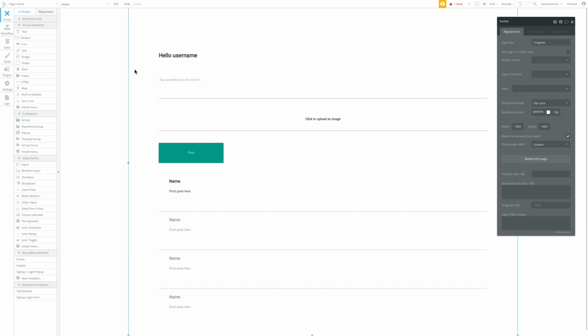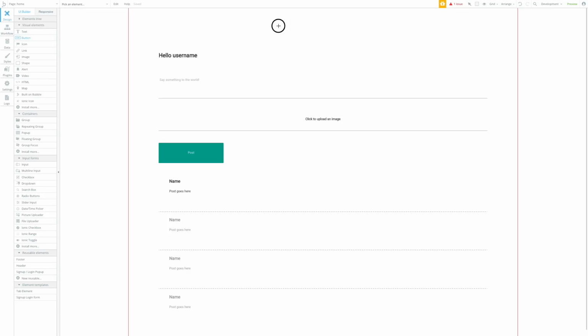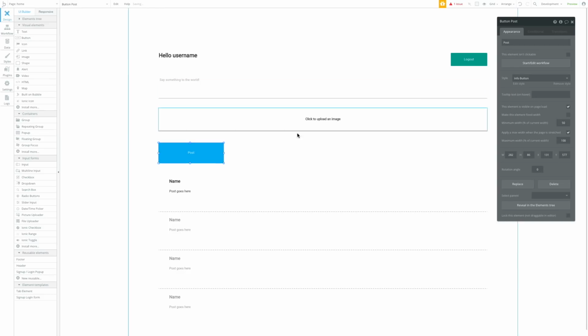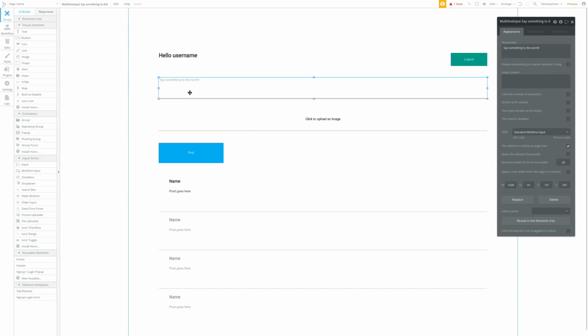So the next thing is, we also need to have a couple of other buttons. We need to have a logout button. Now I'm going to place it in an absolutely weird location. Here, logout. Okay, the post is going to be an info kind of button, like a blue button. I know it looks kind of weird.